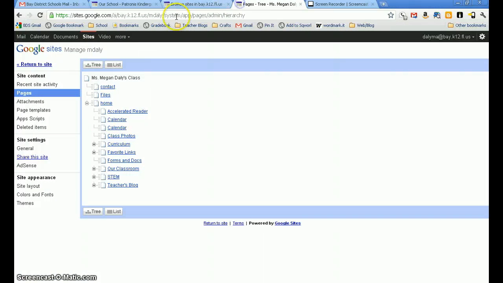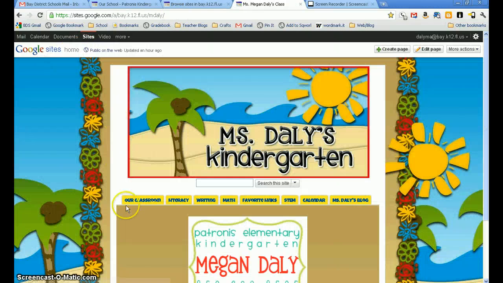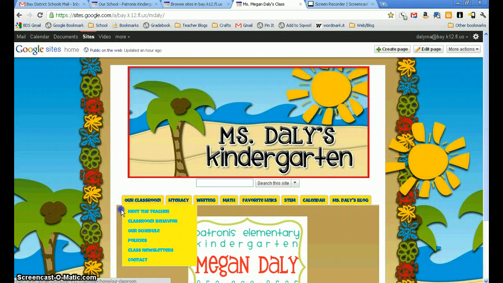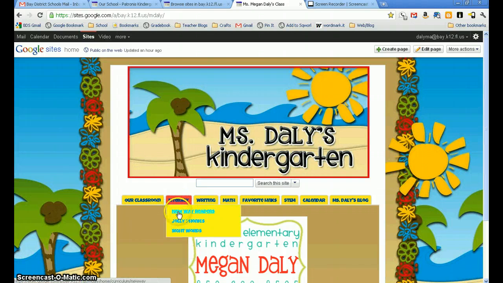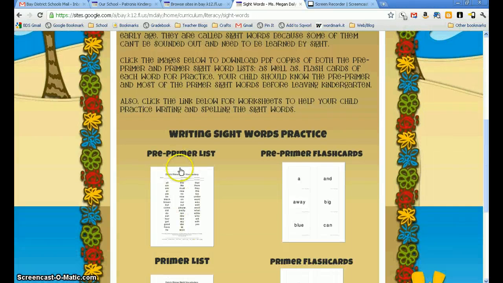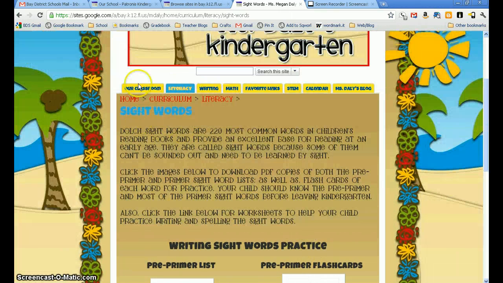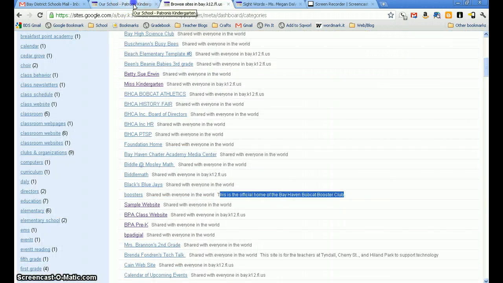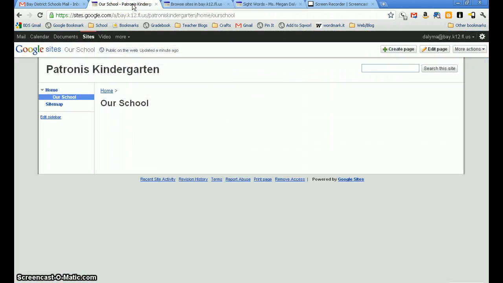If you go to my page, I have Our Classroom, and then I have, this is not a good, I'm sorry, not a good example. I have Sight Words, and then subpages to my Sight Words would be my printables for the pre-primer list, the pre-primer flashcards, and things like that. So I'll be creating more tutorials to go over the details, but this is just a basic overview of Google Sites, and I hope this was helpful. Thank you.